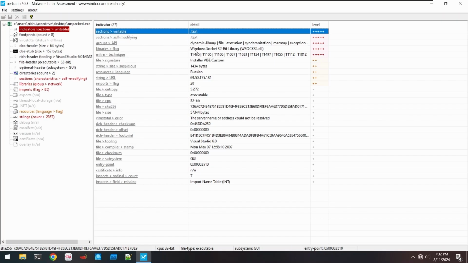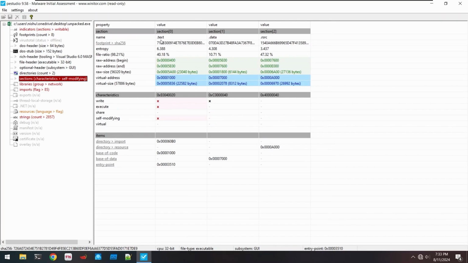And it is also using WSL, which is Web Socket Library, to connect to the server. As we have already seen, that was the Brave Sentry, the host that the malware was trying to connect to. Now let's head over to the text section, that is writable and executable and is self-modifying.